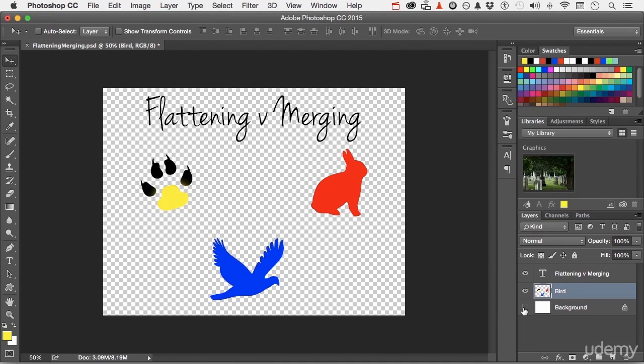And the good news is, since they're technically separated from each other, I haven't really done much except give myself more room in my layers panel. That's kind of nice. But there is one thing that happened. The bird was a smart object. The bird is not a smart object anymore.